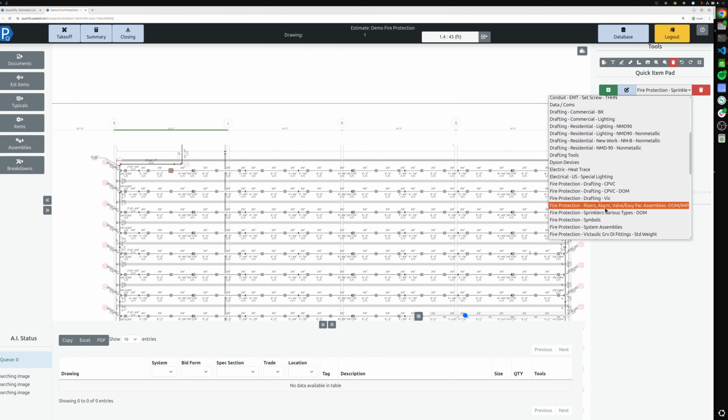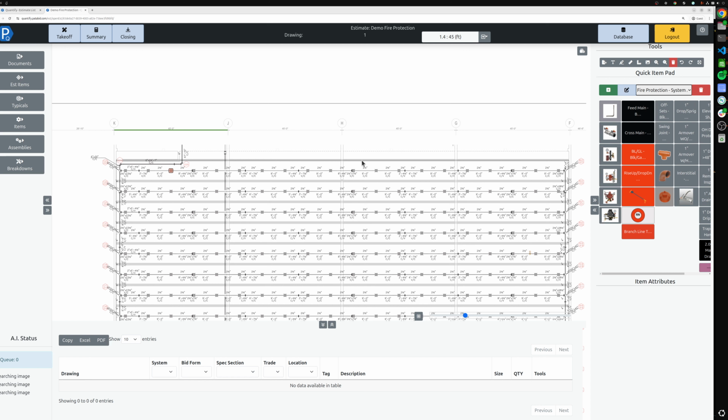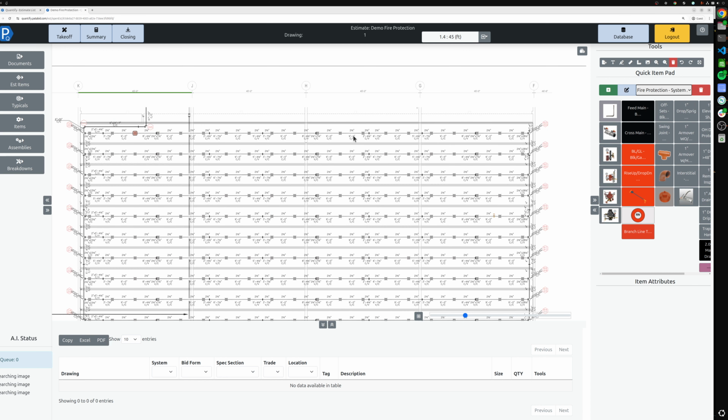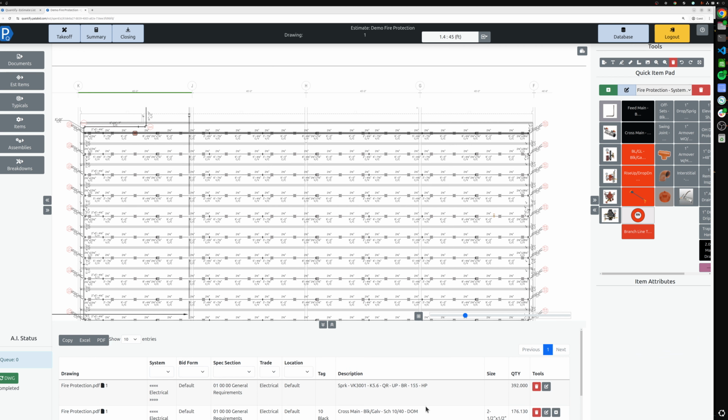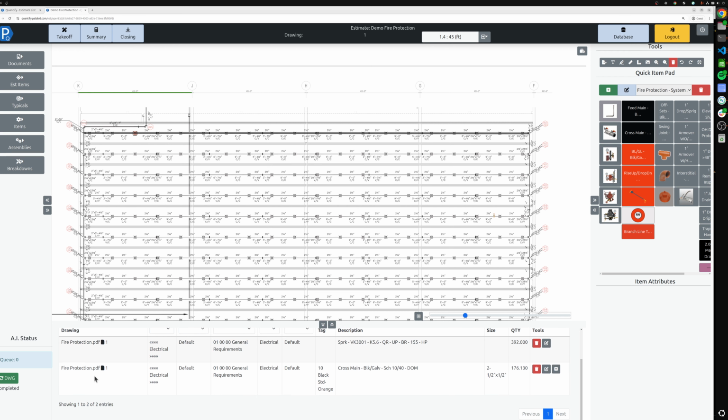And then I'm going to switch over to my systems assemblies here. And I'm going to take off this cross branch piping here, 2.5 inch. Select my cross main, and then select my sizes here. We're going to run this in schedule 10, black pipe with our standard orange fittings, 1/2 inch weldolets. And then I can simply left click, drag it across, left click again, and then right click. And that's going to put it into my estimate here.